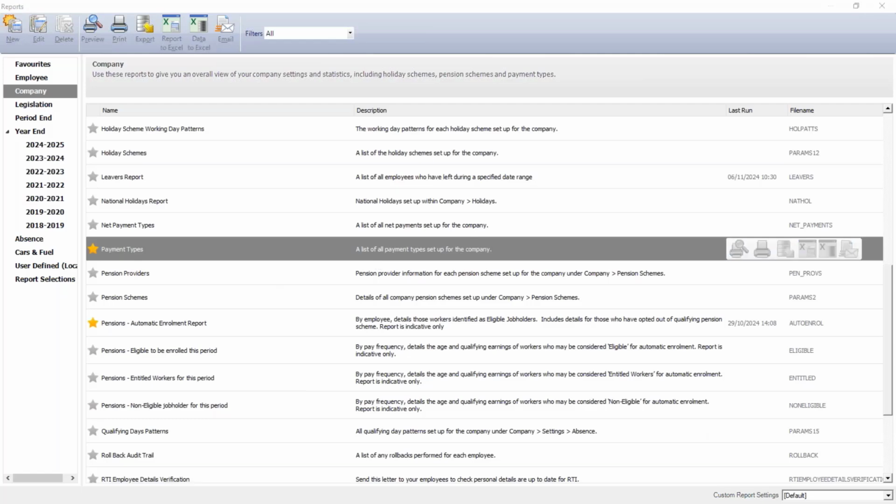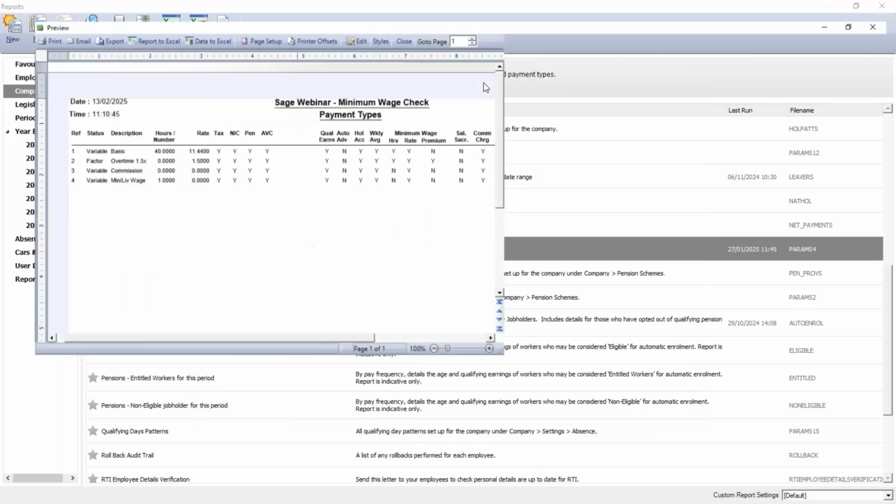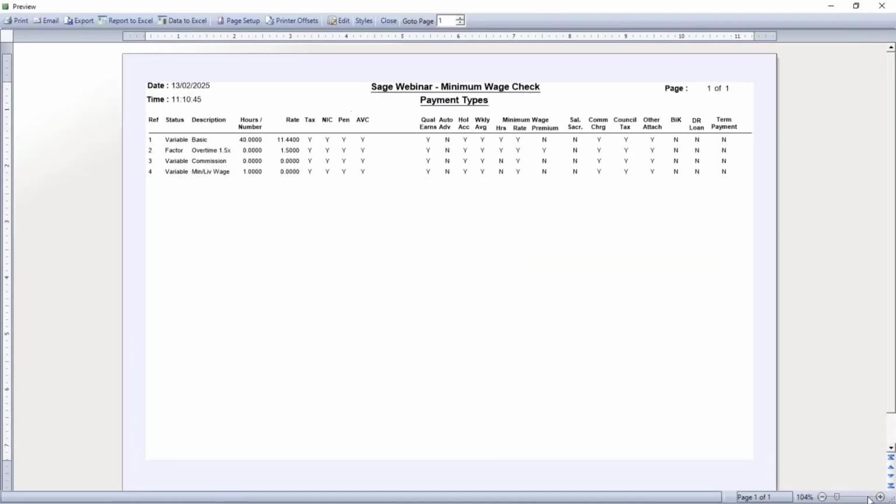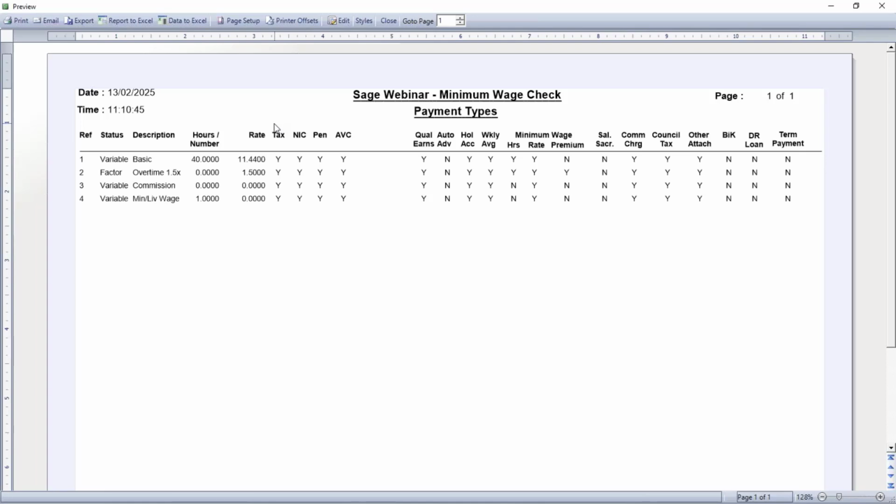And this lists all of the pay elements that you've set up, or the payments that you've set up. And you can very quickly check the minimum wage settings. So which ones are included for hours, which ones included for the value, and which of these include a premium element. So that's another way that I could check my pay element settings.